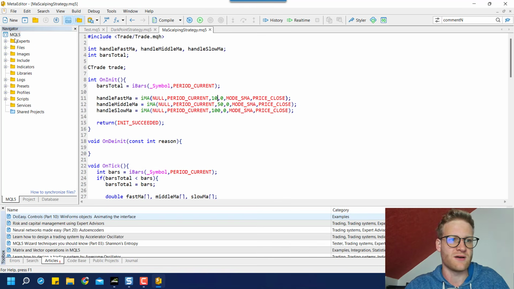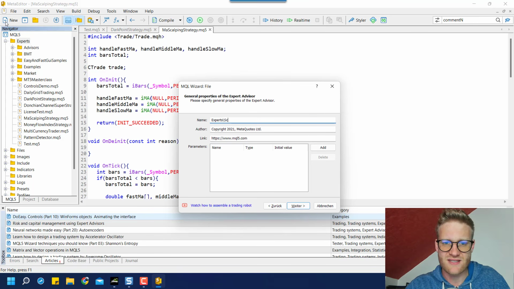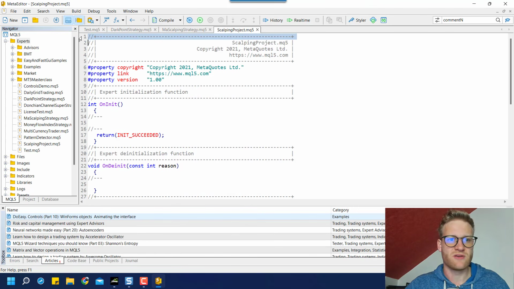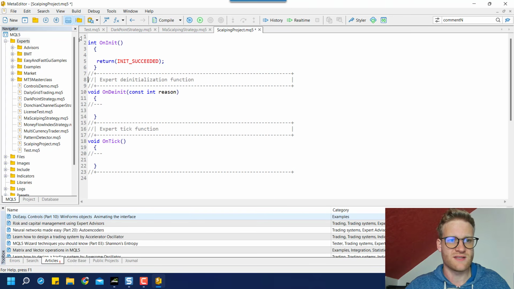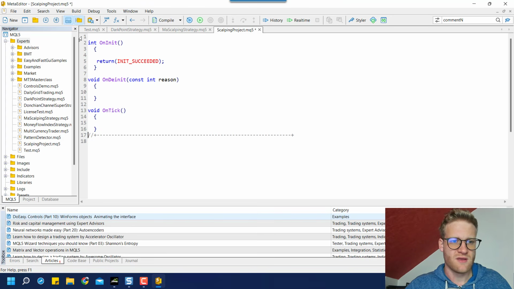We open the MetaQuotes Language Editor, create a new expert advisor, and this is our scalping project strategy. A scalping project. I mean, it doesn't really matter how we name it. So we click on next, next, and finish. And this is the new expert advisor. Let me rearrange the code here a little bit so it's written in the style that I'm used to seeing it. And yes, something like this.